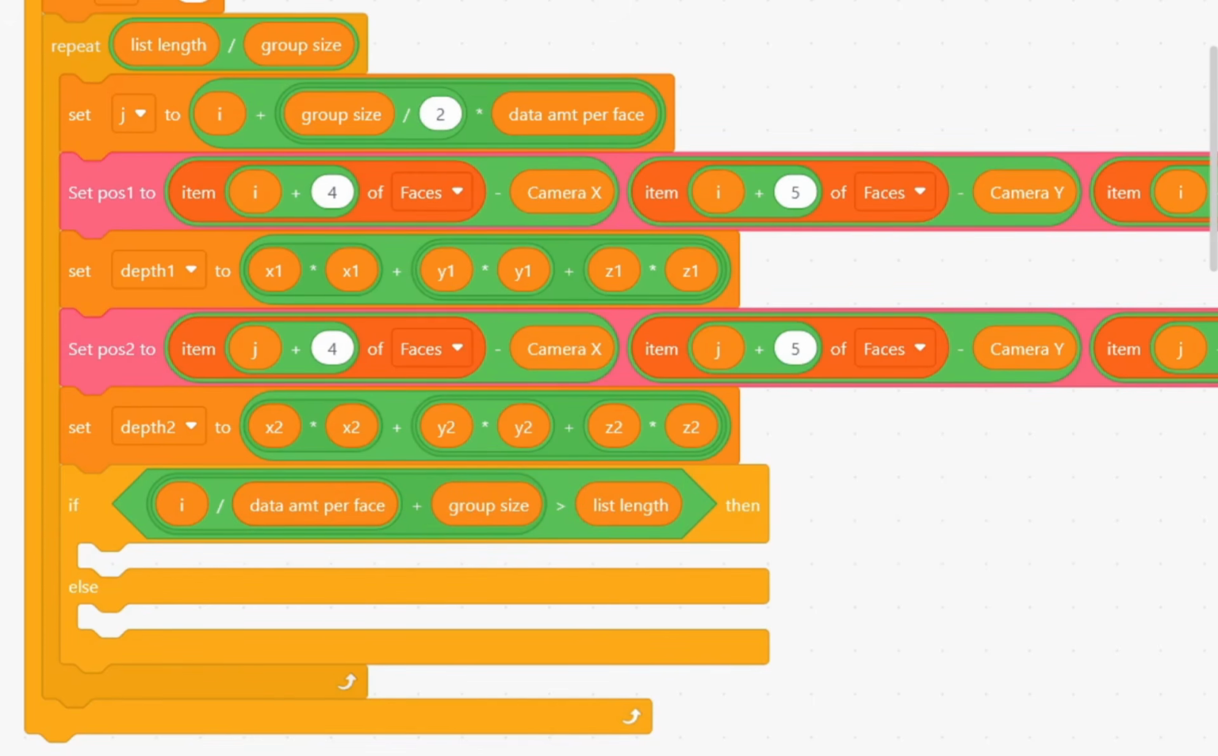Now we'll add to that group size. And remember, group size is how many faces we're expected to have in the pair of 2 faces. So when we add group size to I divided by data amount per face, we'll get the expected number of the final face in the 2 sublists we're comparing. And we'll check if that is greater than list length.